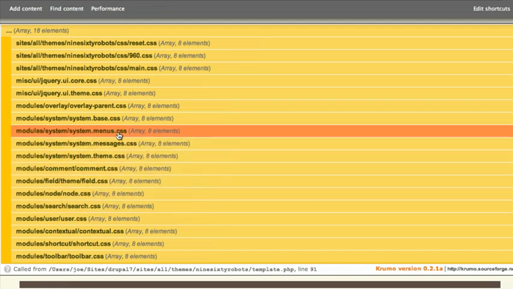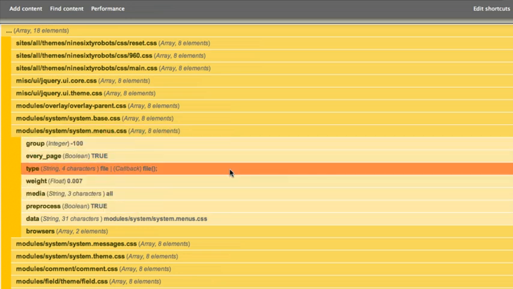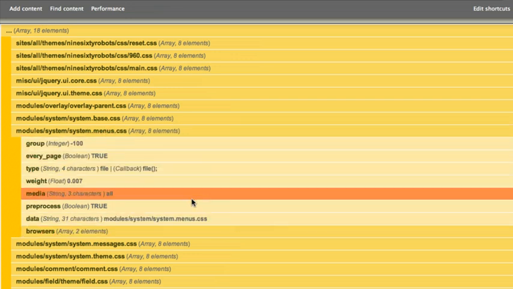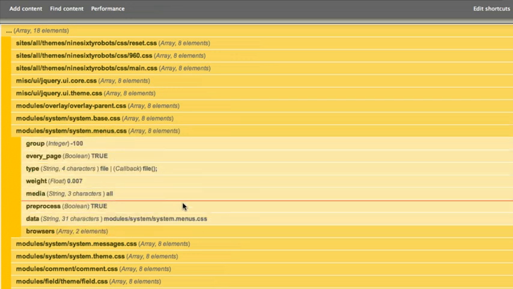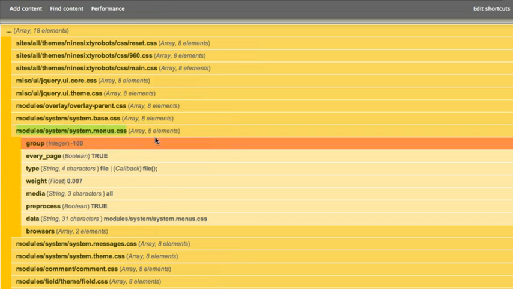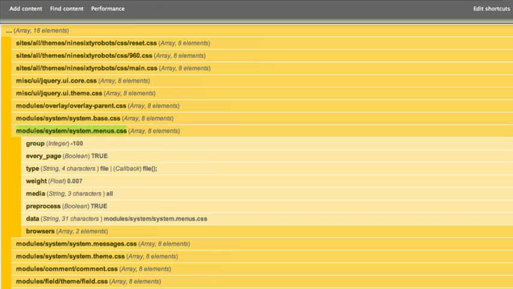There's this system.menus.css, for example. And all of the information that was provided by the Drupal add CSS function call when this file was added is here as well. We could make changes to any of that. What we want to do is actually just exclude this from the page. So the easiest thing to do would be get the key of the system.menus.css file in this CSS array, like so.